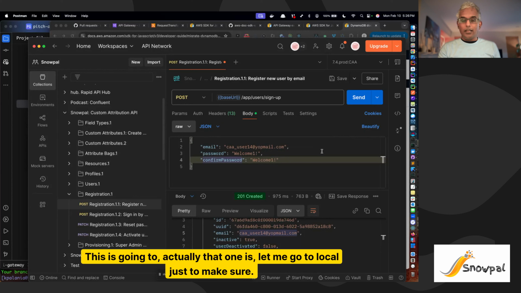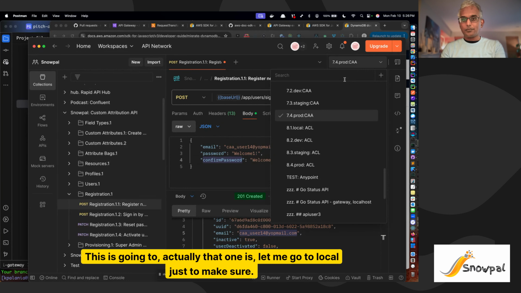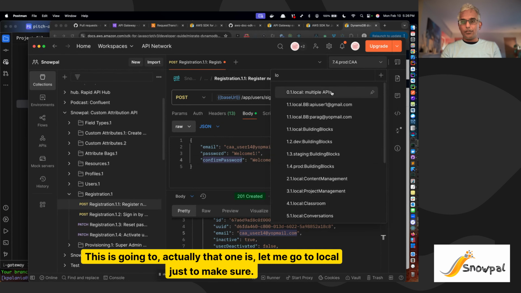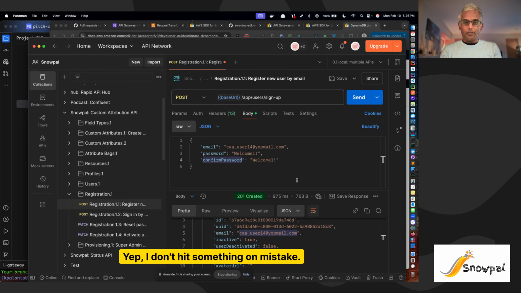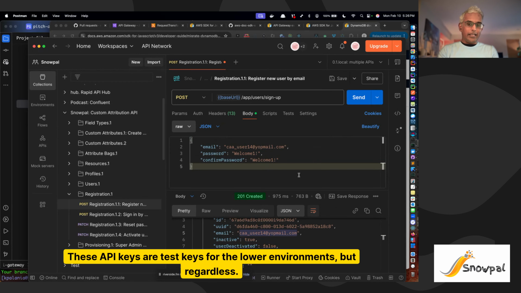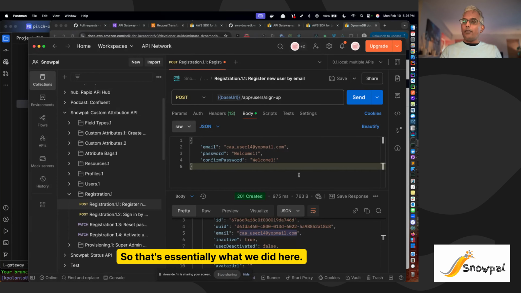Let me go to local just to make sure. Yep, I don't hit something by mistake. Yep. These API keys are test keys for the lower environments, but regardless, that's essentially what we did here.